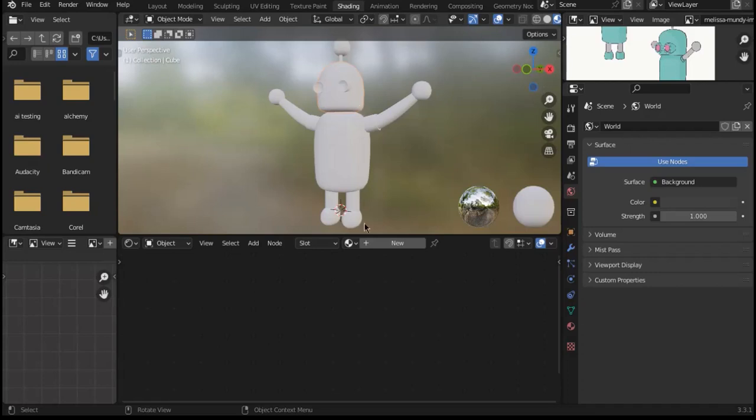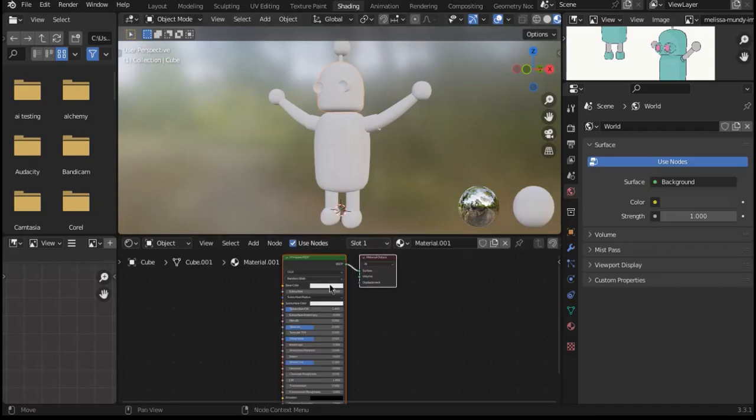So let me select this and add a new material. Then I want this to be orange, so let me just add some orange. Okay, I think this is cool for me. So I might like to increase the metallic, and then the roughness.